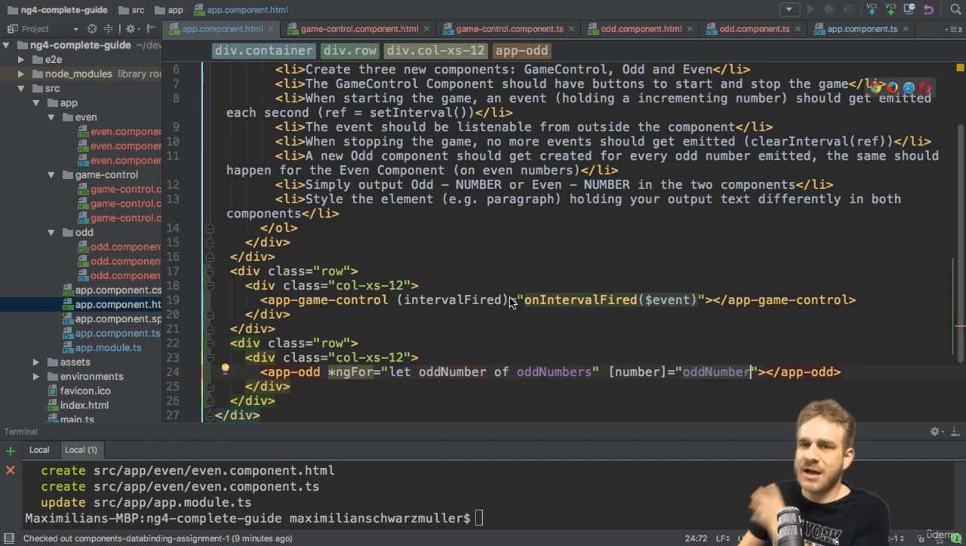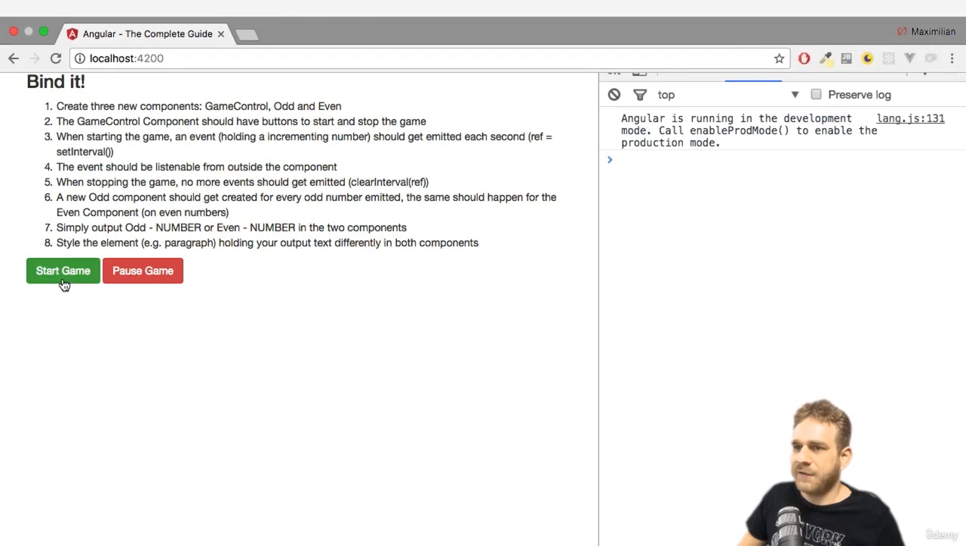Let's try this. We don't have even numbers yet, but let's see if odd numbers work. If we start the game, we indeed see odd 1, 3, 5, and so on. So this is working. This is working as expected. If we pause, we shouldn't see any other numbers. Now let's do the same for even.